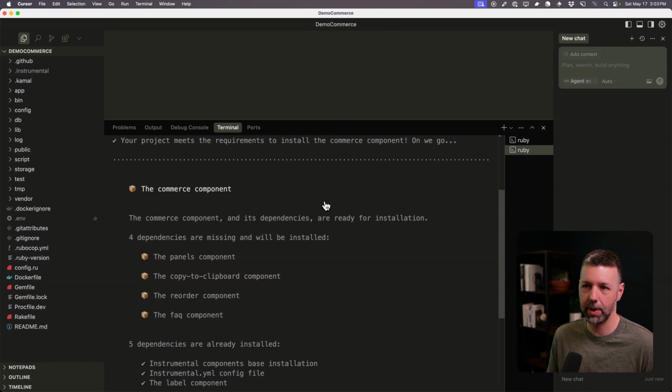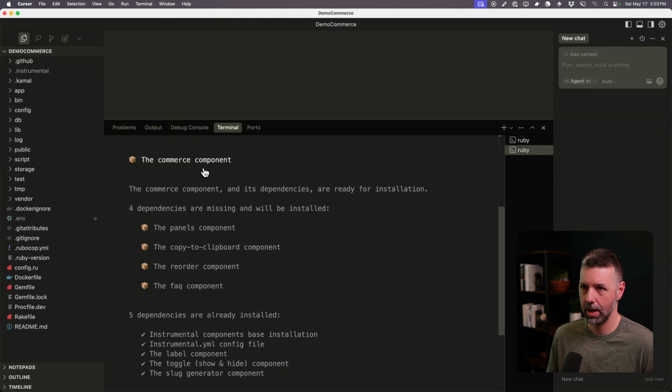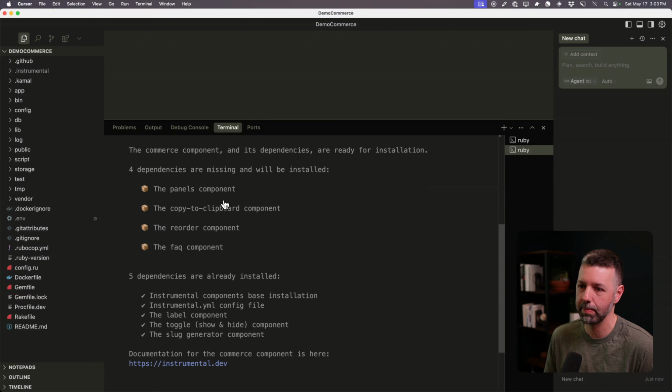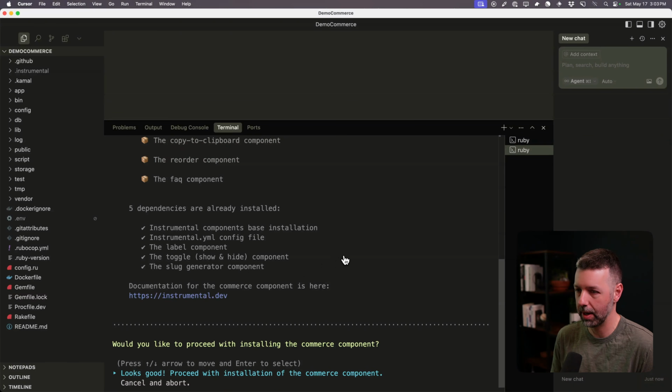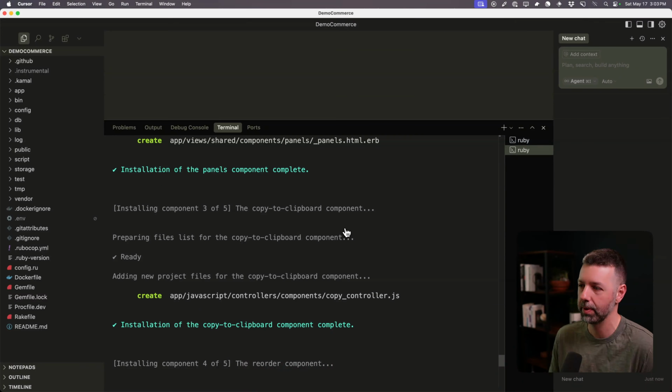So as always with instrumental components, it's going to start with giving us an overview or a preview of what it's about to install. We've got the commerce component, plus a couple of additional components like our panels component, copy to clipboard, our drag and drop reorder, that FAQ component that you saw during the demo. Those are going to be used in different parts of the commerce component, plus these additional components, which my project already has installed. Those were from the previous installations. All right, so that all looks good. I'm going to hit return to proceed with the whole process.